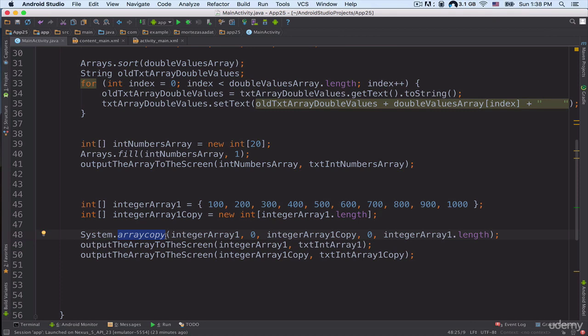The first argument, as you can see here, is integer array 1. This first argument is the source. This is the array that we want to copy. The second argument is the starting position in the source array. So this argument here, number 0, is the starting position. For example, this number 100 here is the starting position in the source array.